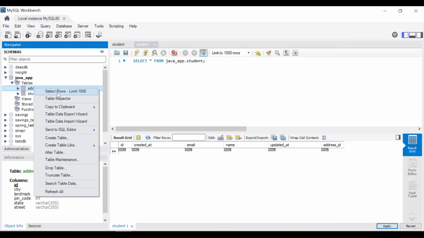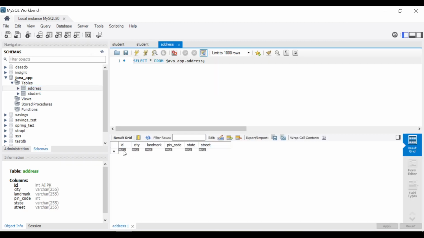Now it has created another table called address, and here you see whatever fields we defined in our entity class are directly mapped to the address table.